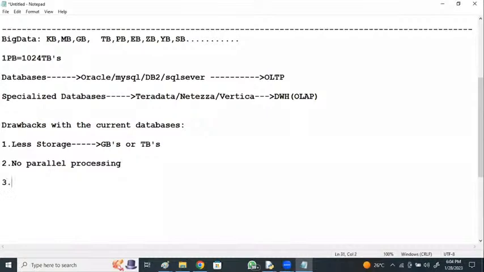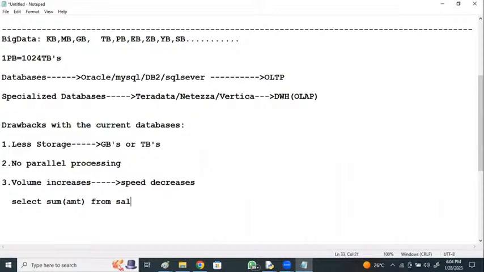And if volume increases, speed decreases. For example, to justify this: select sum of amount as total amount from sales one. Sales one is the table, and assume it has got only 10 records.